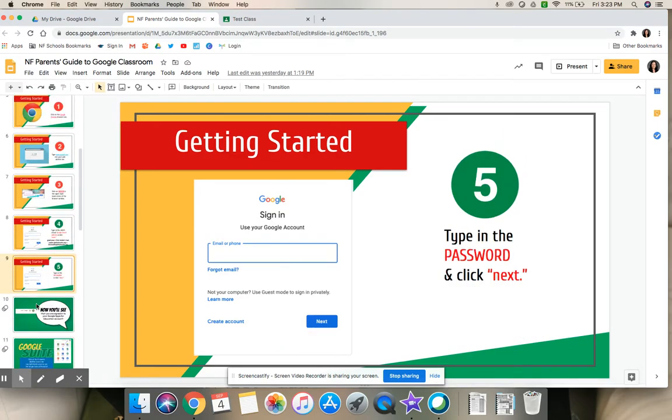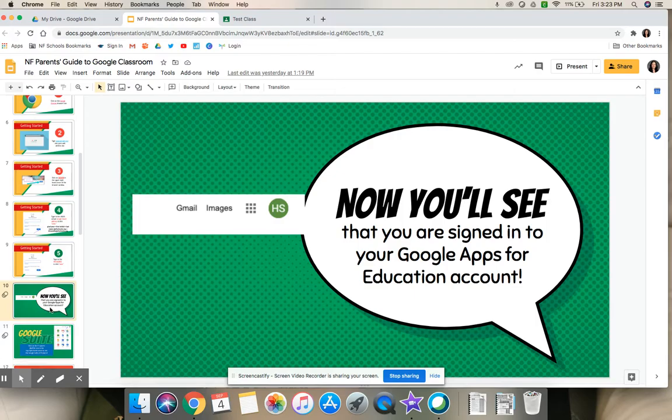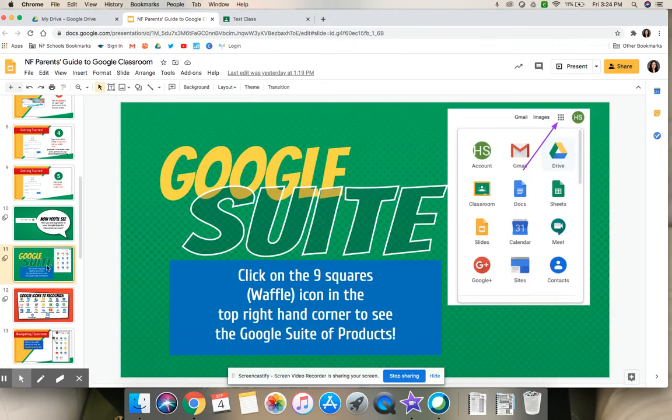Once they're logged in, you're going to see their initials, okay? They can also change this at a later time, the initials, to be a photo of themselves. But now that you see this, you're signed into the Google Apps for Education account. And you're going to click on the nine squares, which is called a waffle icon. It's going to drop down a menu on the right side of the page. And then you're going to see a Google suite of products. Now these icons might be in a slightly different order, but you can drag and drop them to however you want them to appear.